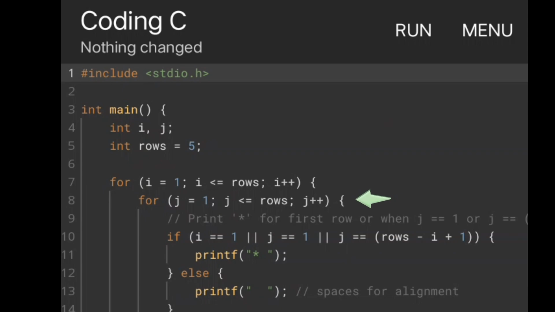An asterisk is printed if any of these three conditions are true for the current position. First, i equals 1. This prints an asterisk for every column in the first row, the top horizontal line of the pattern. And the second is j equals 1. This prints an asterisk for every row in the first column, the left vertical line of the pattern.